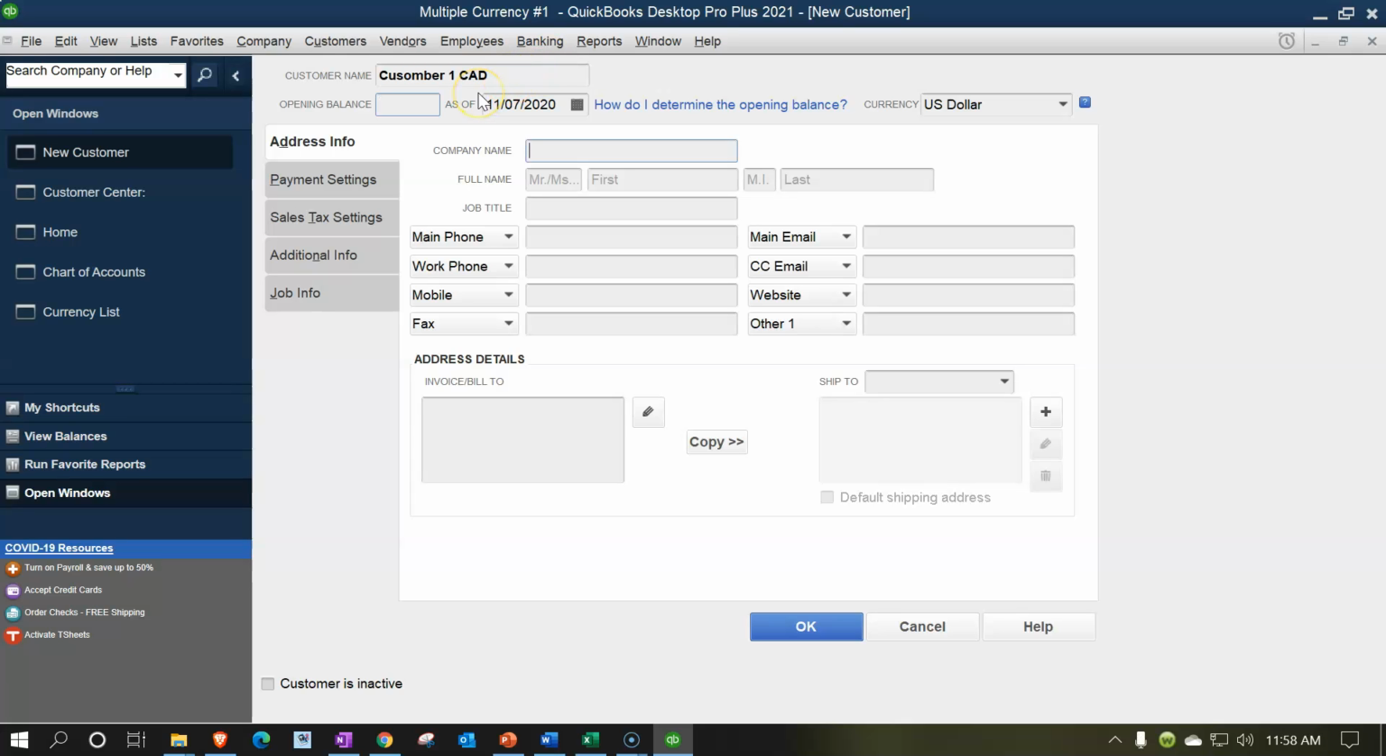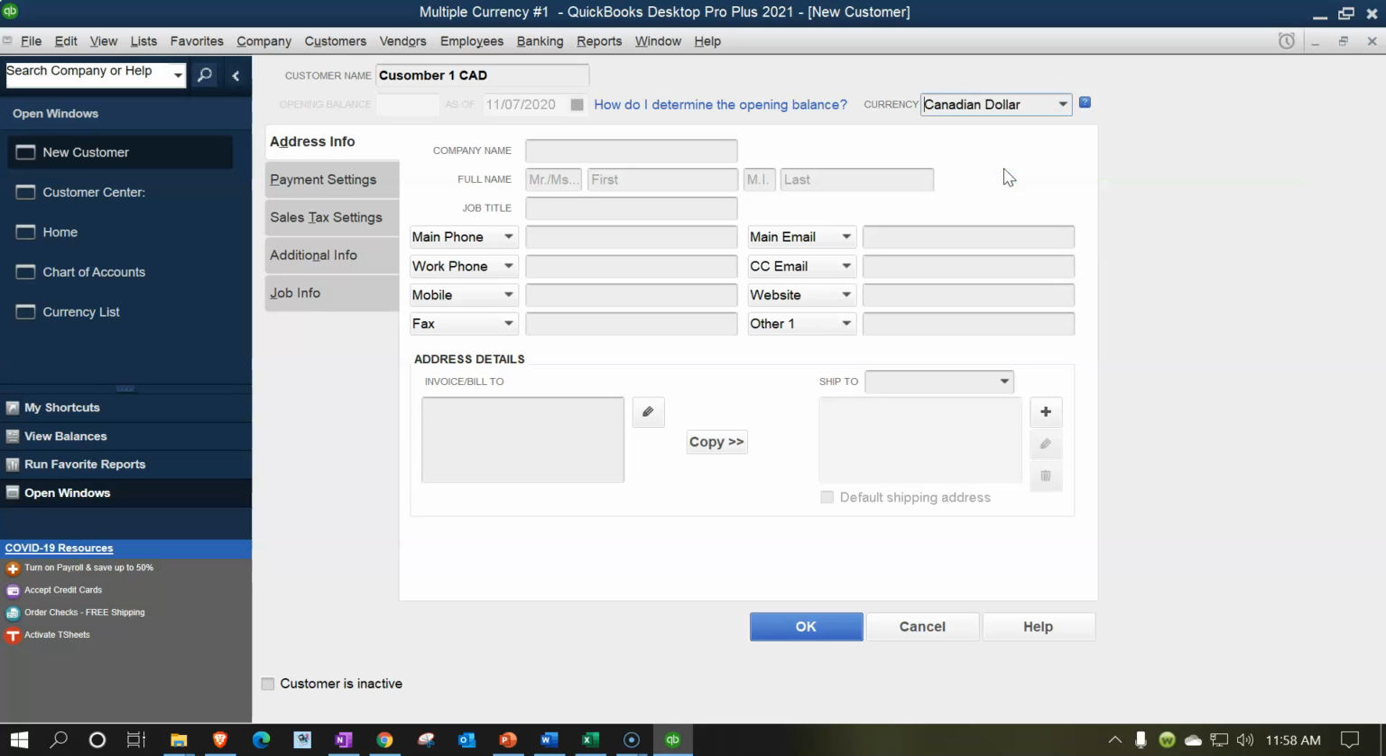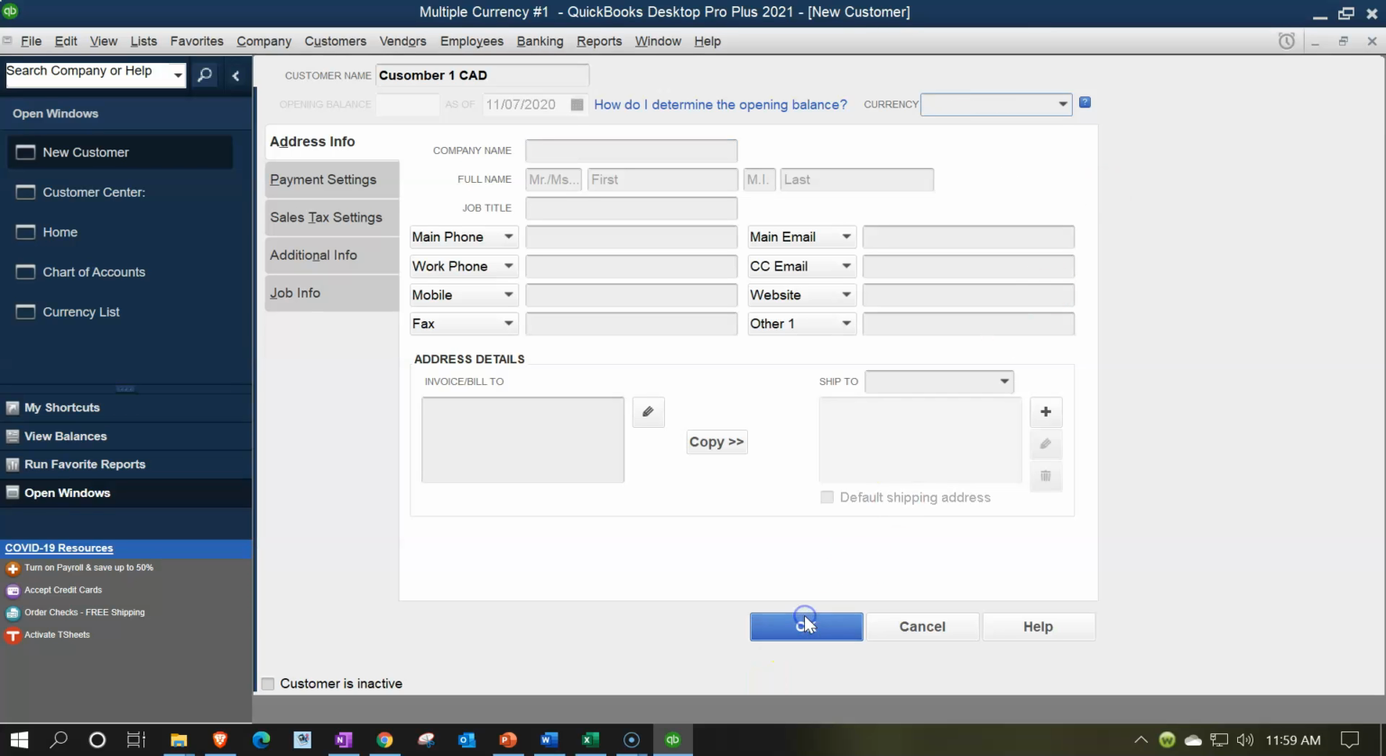Now, obviously, we wouldn't write CAD, or they wouldn't be named customer one, but we might want some indication there. Then I'm going to say the currency is going to be over here, and this item wouldn't be here if we didn't have the foreign currencies turned on. I'm going to say Canadian dollars. So there's our currency, and there we have it. I'm going to say okay.